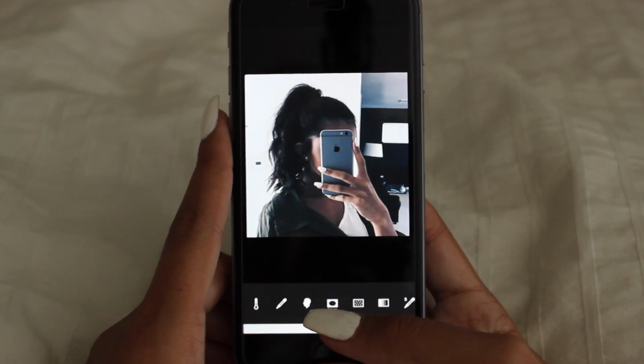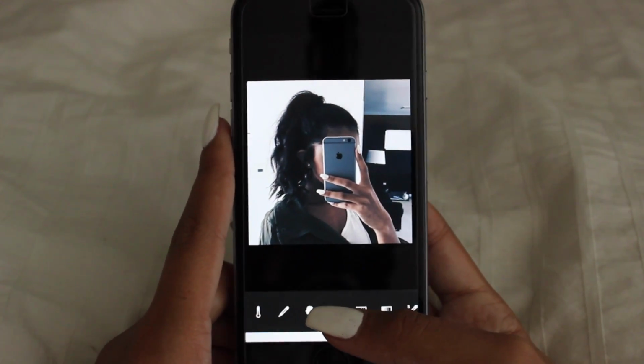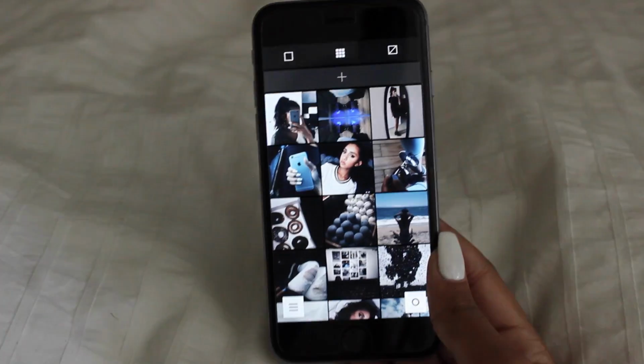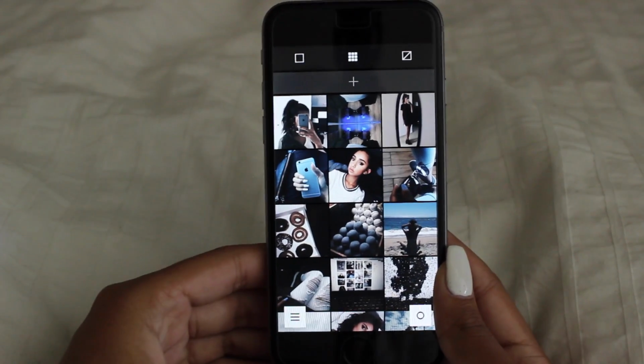So that's actually all I do to edit my Instagram pictures. It's pretty simple. The filter is so pretty. I love it. That is how I edit my Instagram pictures. It's pretty simple, pretty straightforward. Yeah. So that was the video.